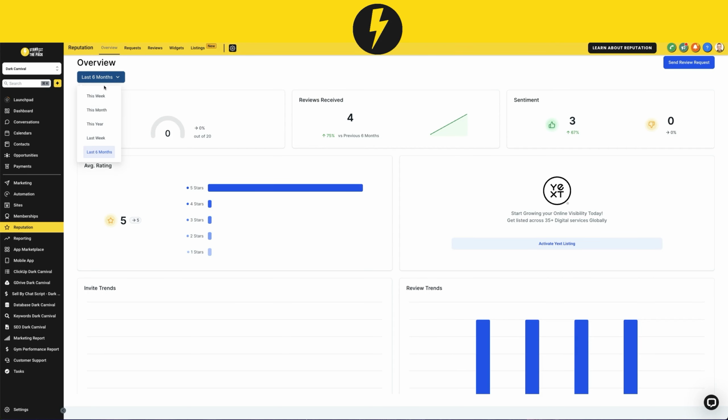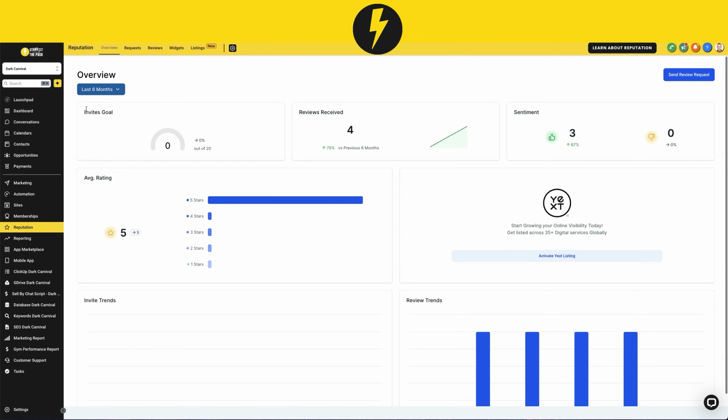And whenever you want to have a bird's eye view look at the reputation of your business, we have a really simple dashboard. Check it out. You can look at the reviews for a particular period of time. For example, last 6 months. You can look at how many invites you've sent out, how many reviews you've received, what's the sentiment, what's the average rating, the invite trends, review trends, latest reviews, and latest review requests.